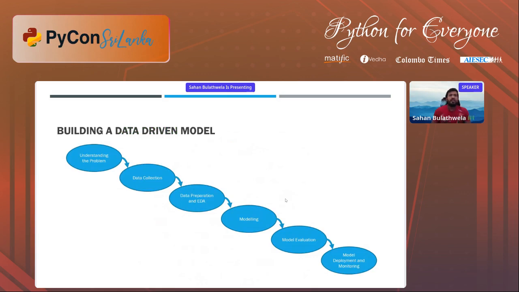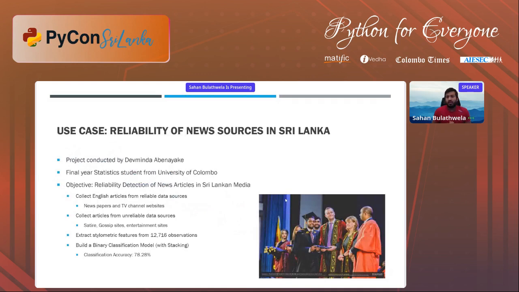So when you're looking at a data-driven model or a machine learning model, usually there is a sequence of processes you do, from understanding the problem to deploying the model into production. And today I'm going to use an example project that I conducted with one of the students in Sri Lanka, Mr. Devinda Benayaka, who's a final year statistics student at University of Colombo.